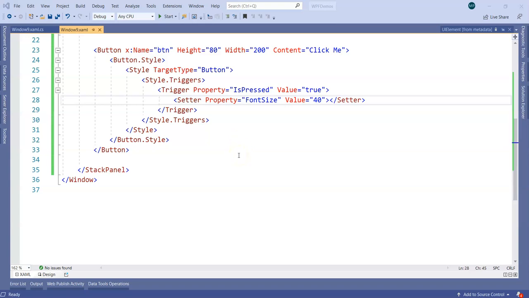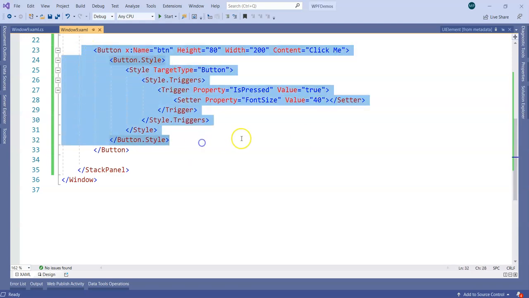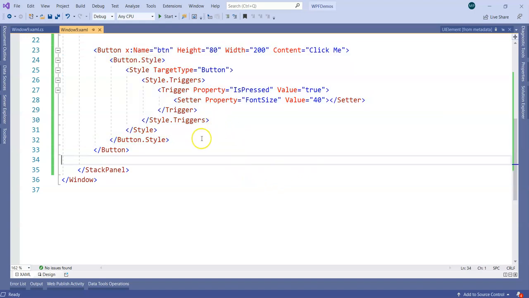Now let's understand the data trigger concept. Just like we did with property trigger, there is a basic difference between these two. Normally, property triggers are triggered, or changes with respect to property triggers are triggered, through dependency properties only. When it comes to data triggers, any normal .NET property can very well trigger the change.